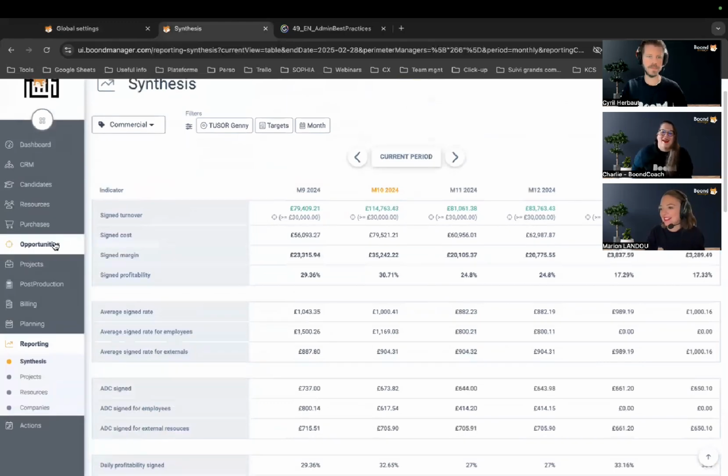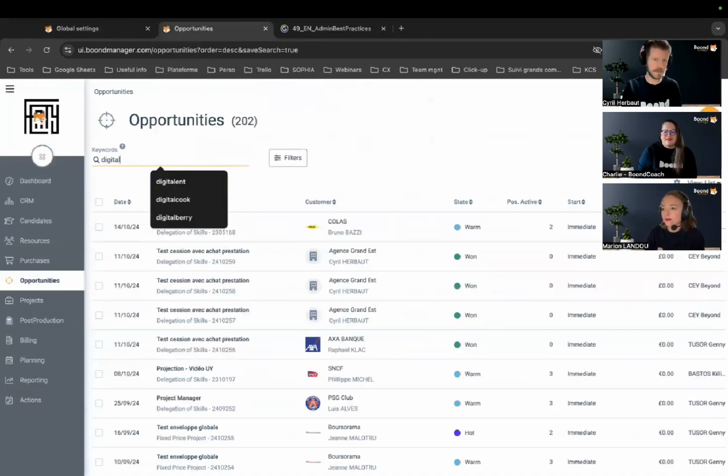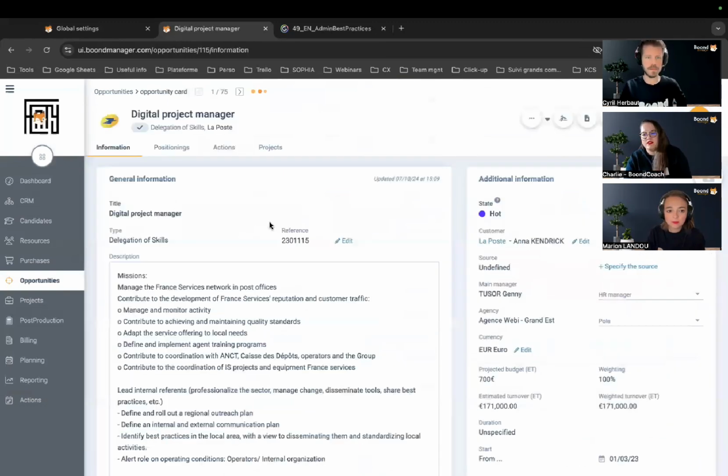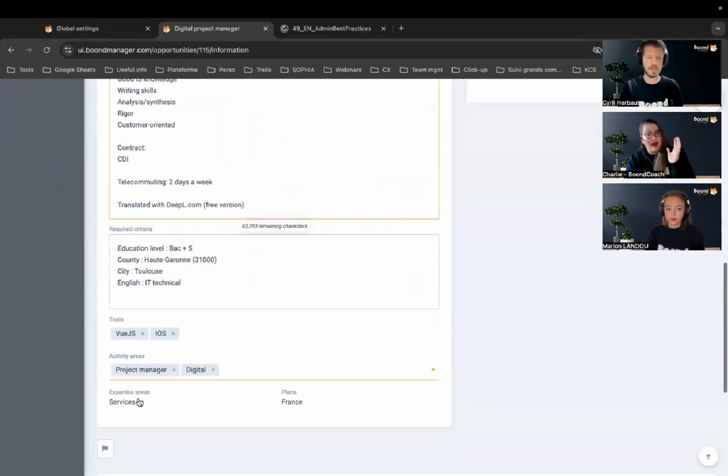So absolutely, let's go to opportunities. I think I have the perfect one for that, which is called the digital project managers. Important here, this opportunity is already qualified, so I have all of the information, and at the bottom of the page, I've added the tools that I'm looking for, the activity area, the expertise areas, and the locations.